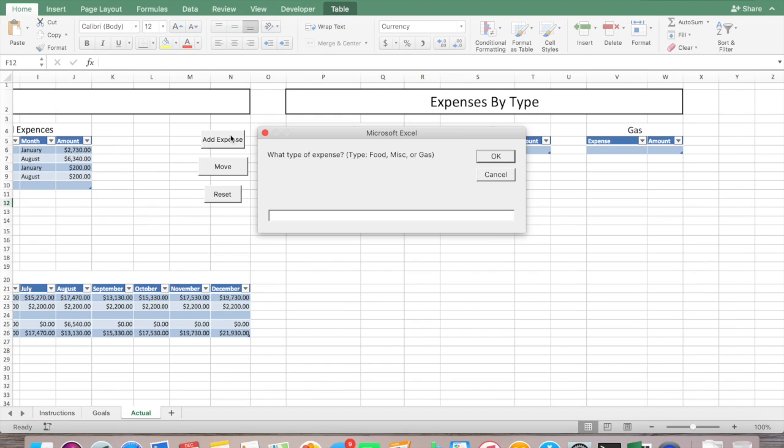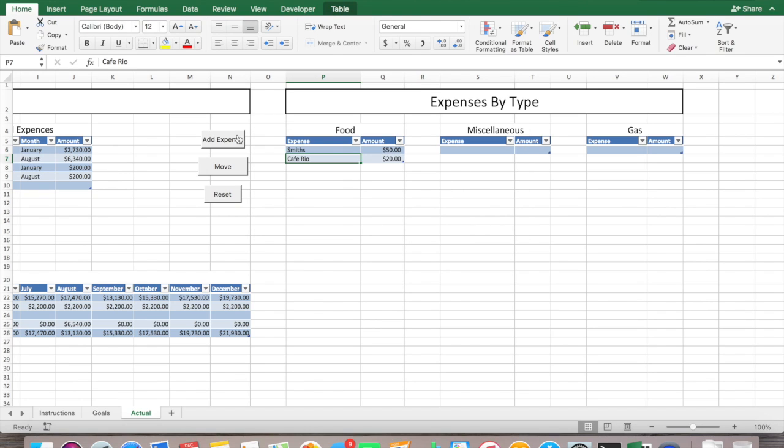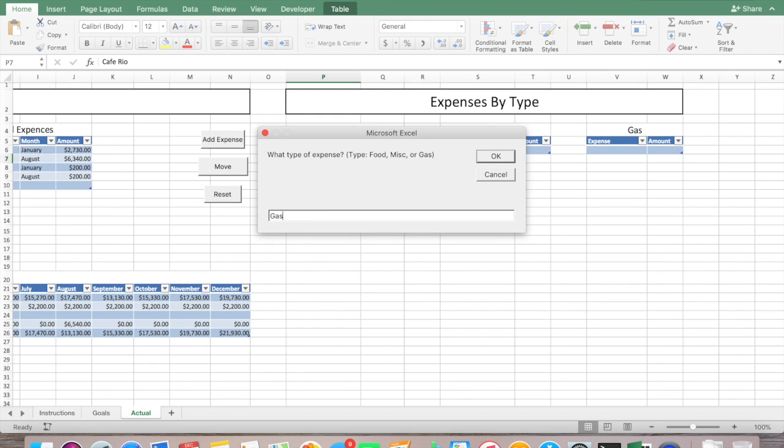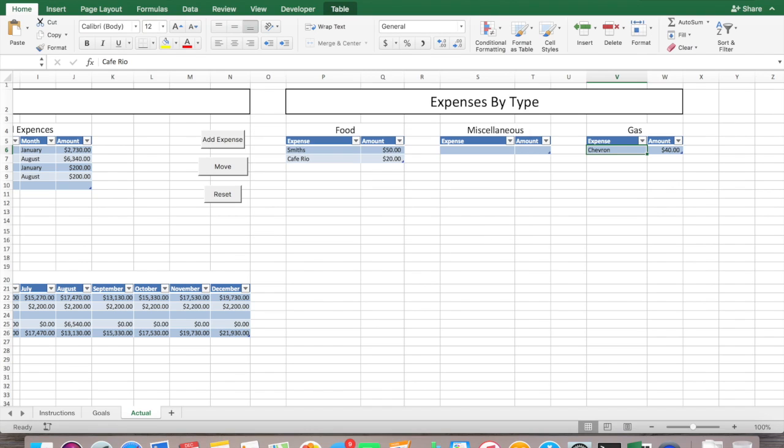So if we add an expense, let's say we wanted to do food, a food expense. Okay, the description would be Cafe Rio. And let's say we spent $20 there. It adds it right in. Pretty nice. Let's say I wanted to do gas. I can then put, let's say we spent it at a Chevron gas station and put the amount of $40.